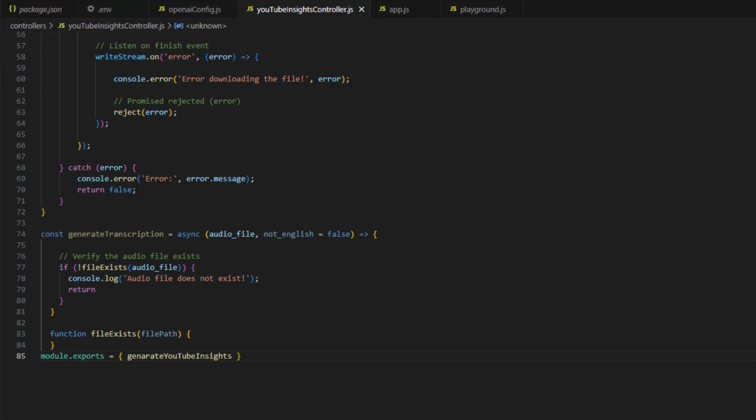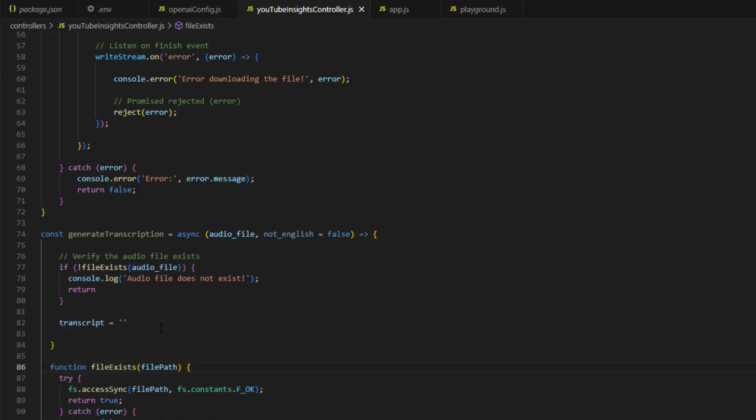Let's first attach try-catch handlers. If we catch any error, we will just return false. What we do in the try will be to access the file synchronously, so we make sure this method will not return until it is able to access the file. In this case, of course, we will return true. Okay, then let's go back to the generate transcription function.